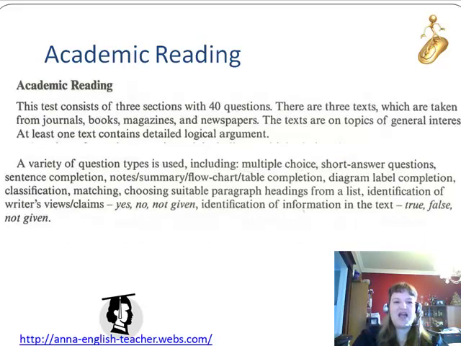Academic reading. Academic reading consists of 3 sections with 40 questions, 3 texts which are taken from journals, books, magazines, and newspapers. Texts are on topics of general interest, and at least one text contains detailed logical argument.